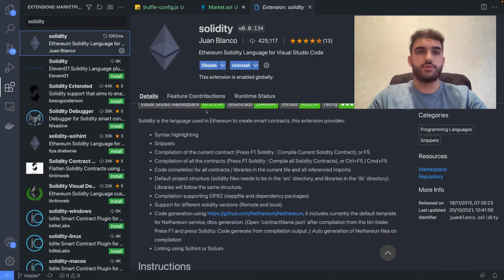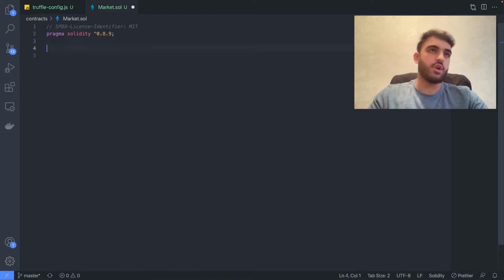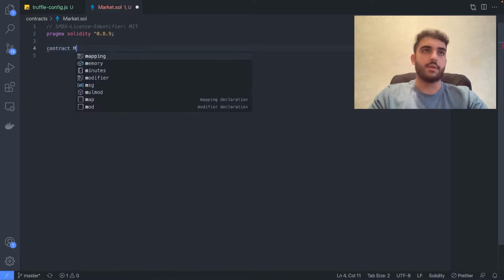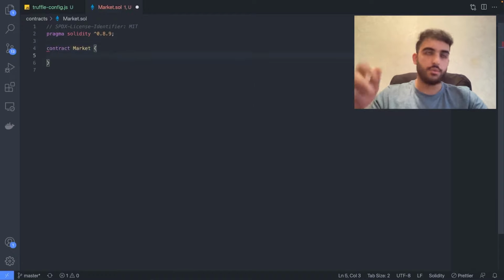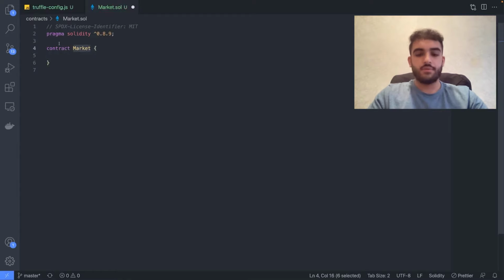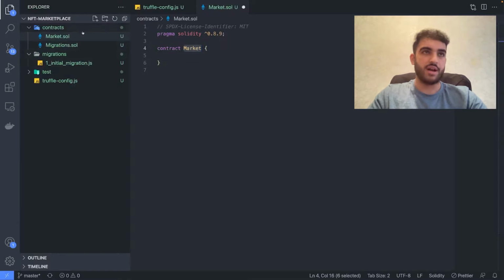It has some cool features like syntax highlighting, snippets, and all this stuff. Anyway, moving on, you can go here, type contract, Market, and then open curly brackets. The name here, I've made it the same as the file name, but it doesn't have to be the same. This can be different from here, but it's just a good convention. Why not just make it the same so you know exactly what's what? So now everything we create will go inside these curly brackets.